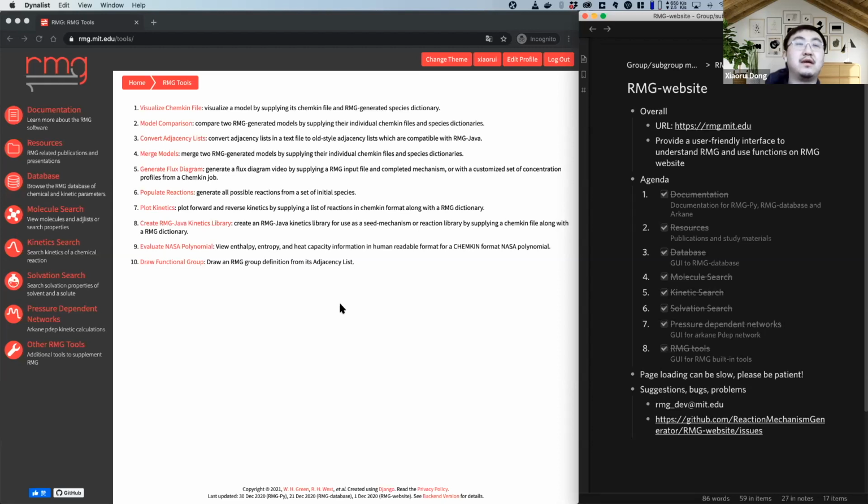Also, some of the functions provided by RMG require on-demand calculation. This sort of calculation usually takes time, and due to our limited resources, please be patient while the RMG website is doing this sort of calculation. Please don't overclick, because over-submission will occupy all the computation resources and make the RMG website crash.